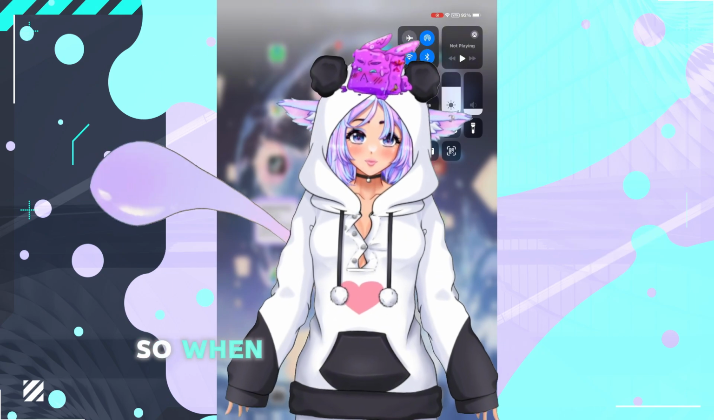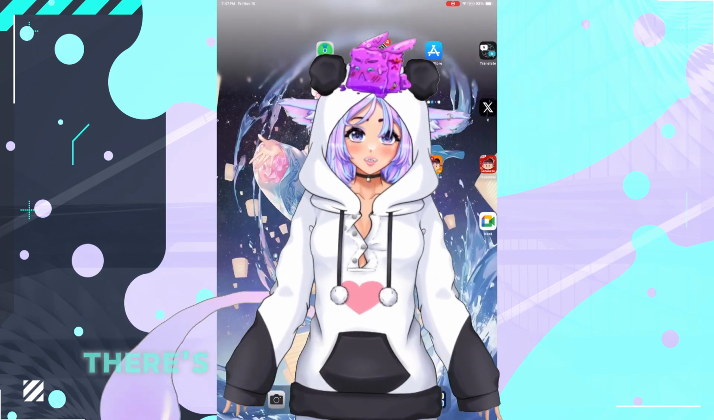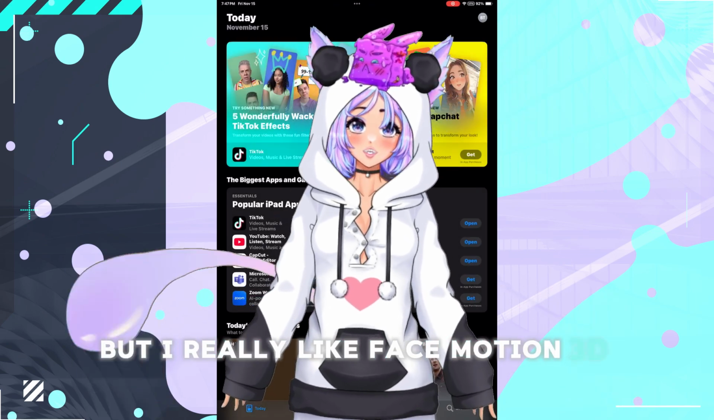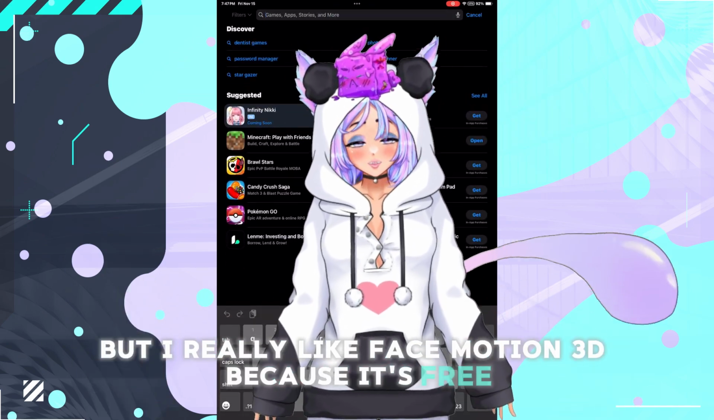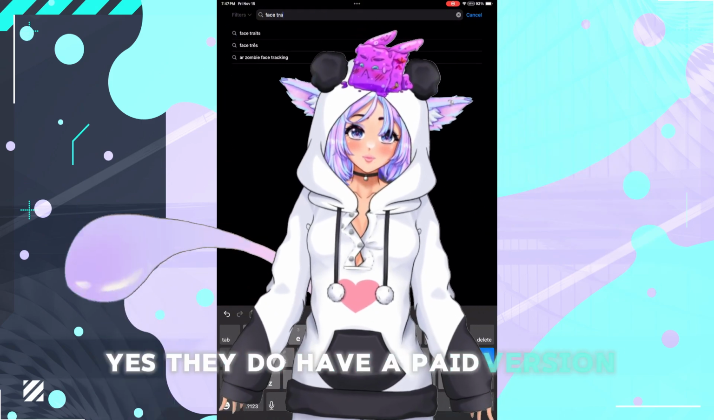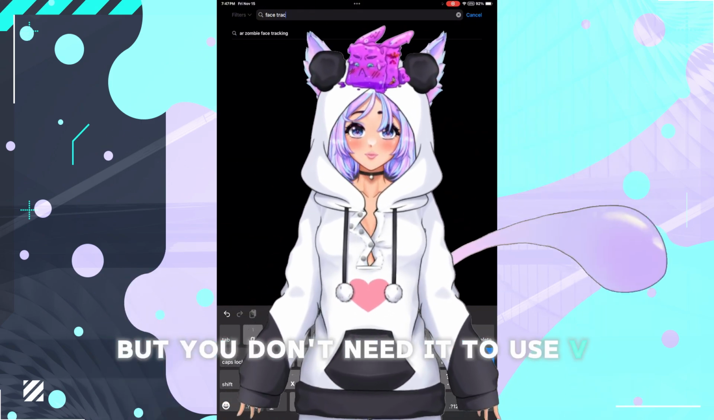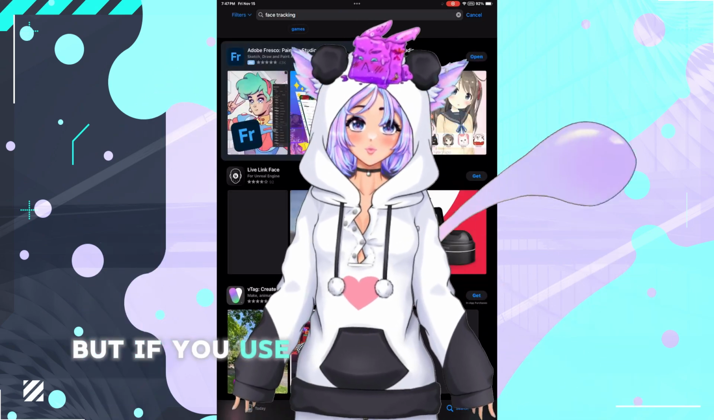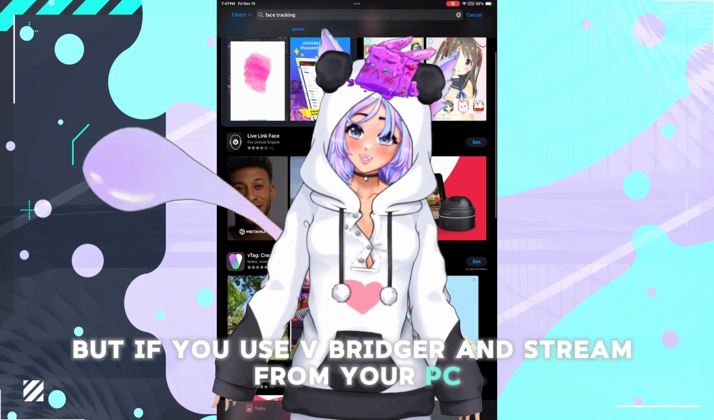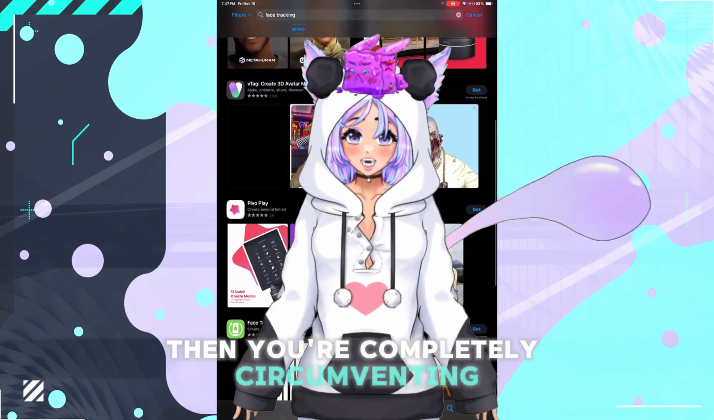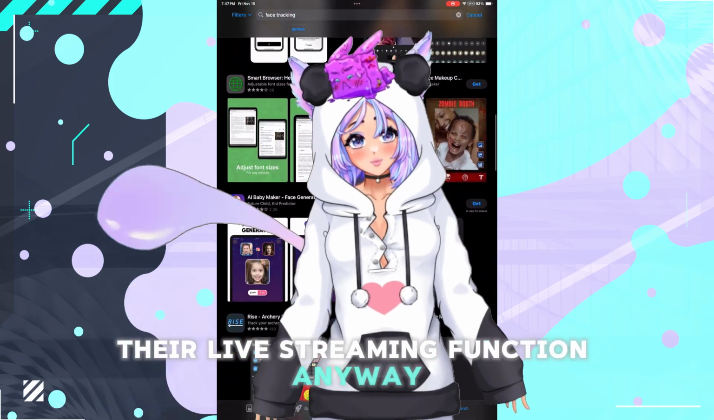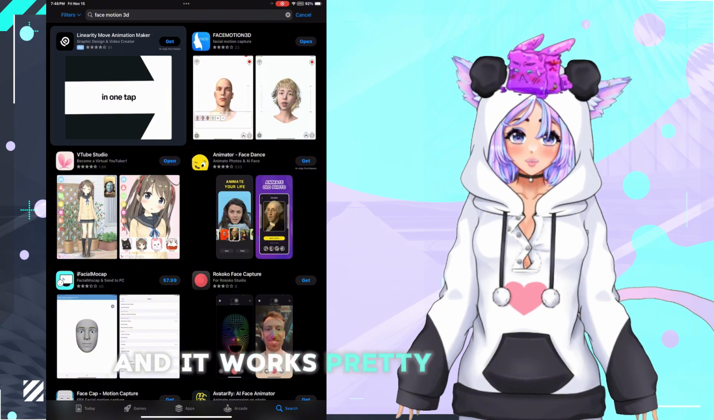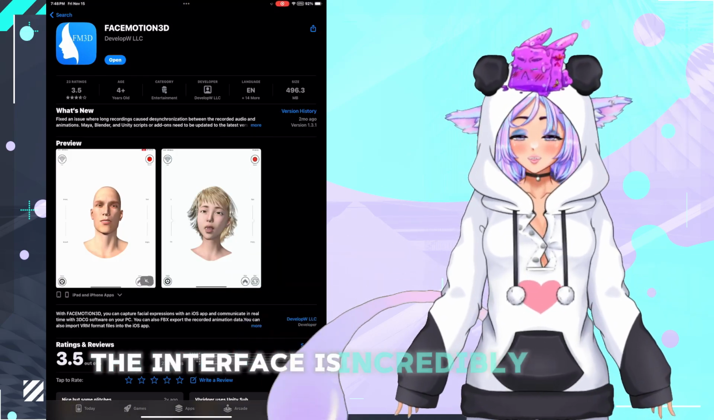So, when picking a tracking software, there's quite a handful out there, but I really like Face Motion 3D because it's free. Yes, they do have a paid version, but you don't need it to use Vbridger. The paid version is for live streaming, but if you use Vbridger and stream from your PC, then you're completely circumnavigating their live streaming function anyway. Therefore, you don't need it. And it works pretty dang well. The interface is incredibly simple.